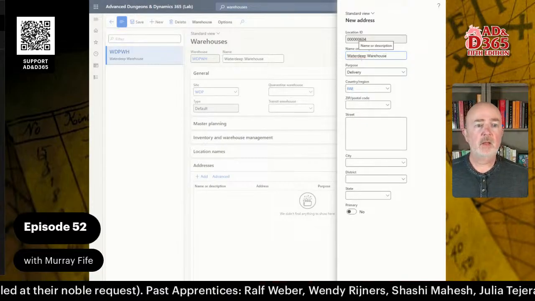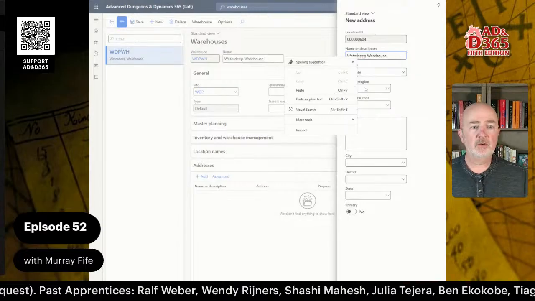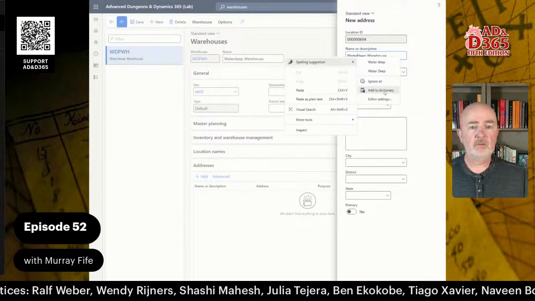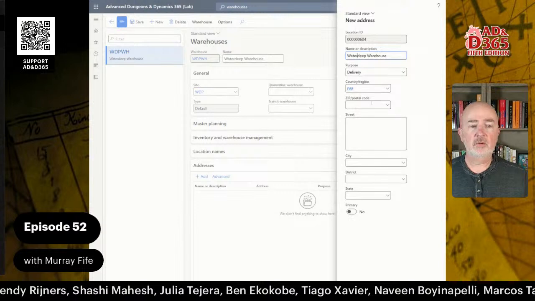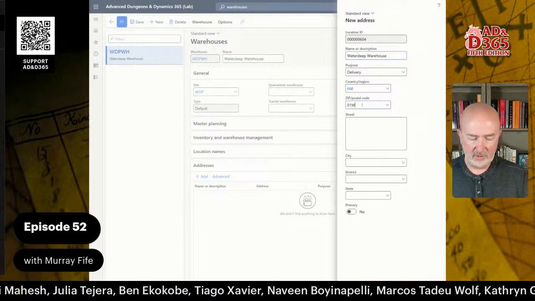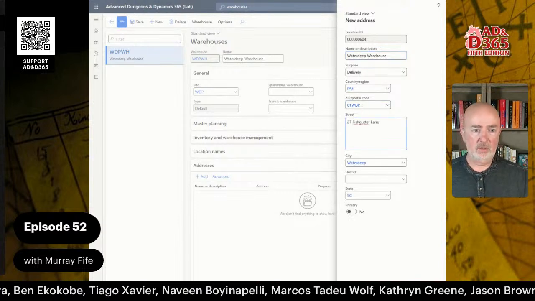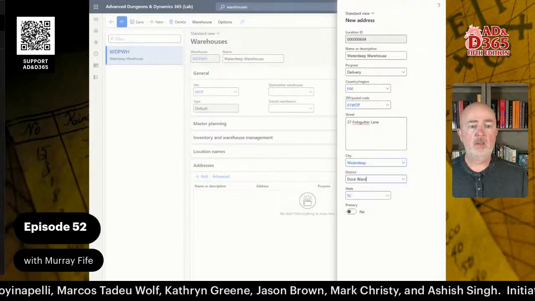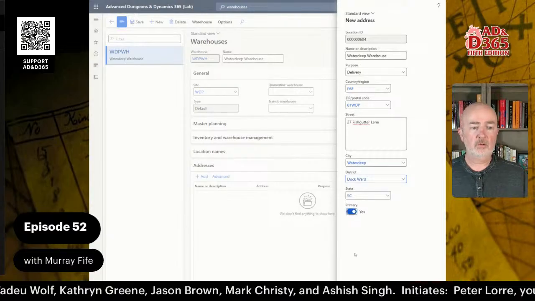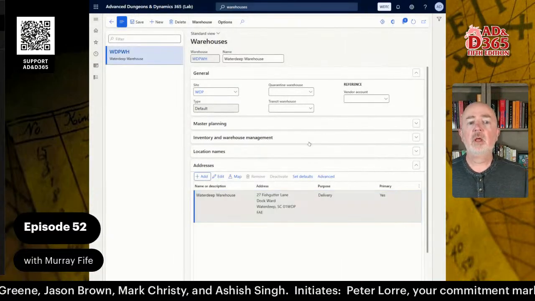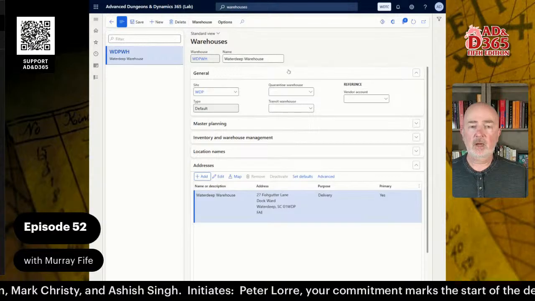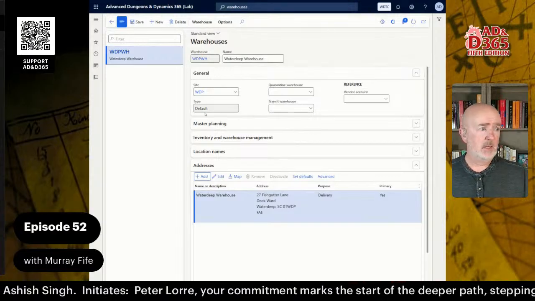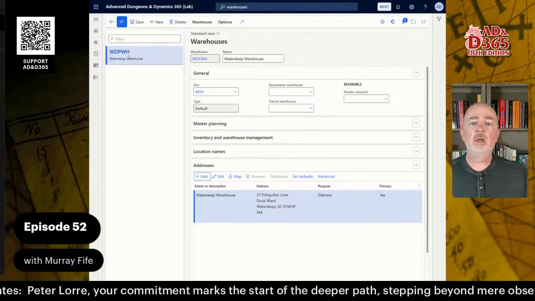warehouse. And I'm going to add this to my dictionary so that we don't see the squiggly lines on Waterdeep. And this is going to be on Fish Gutter Lane as well, on the Dock Ward. Sword Coast, and this is going to be a primary address as well. So what we've done is we've gone out and we've now created a new warehouse.